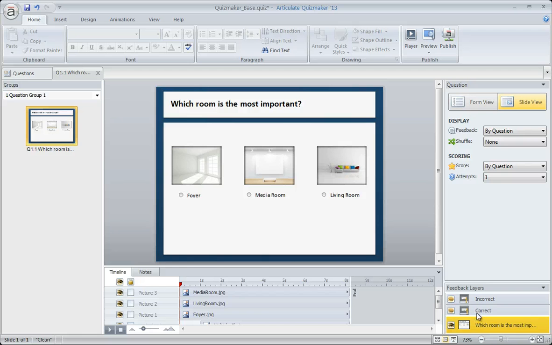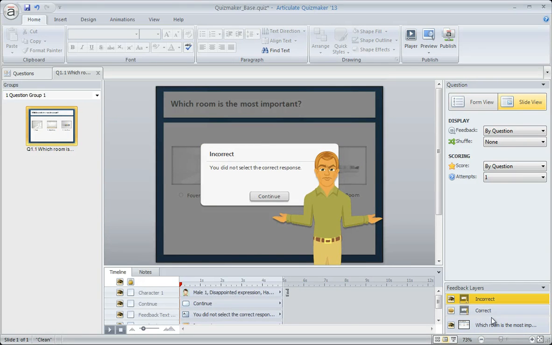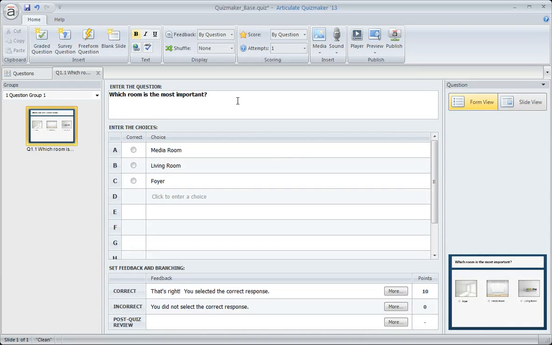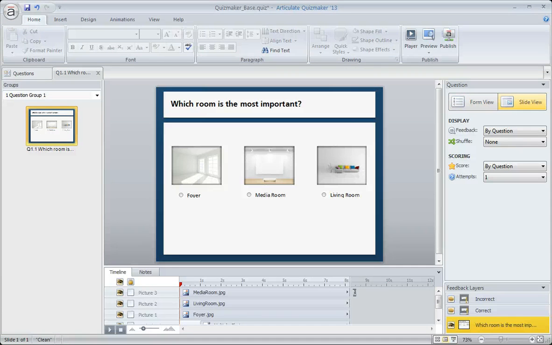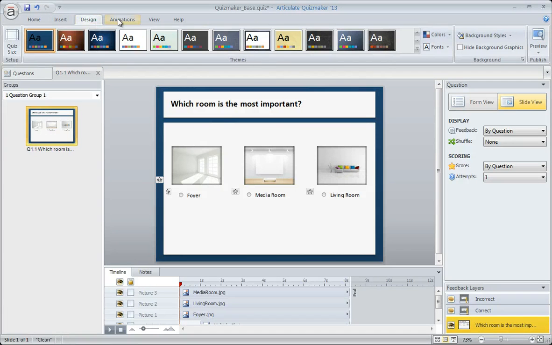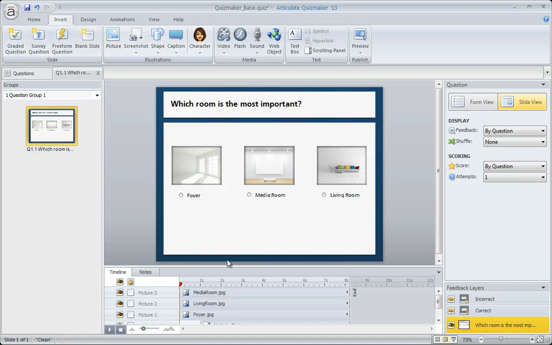So once again, very quickly, we have the options just with the feedback layers to come in here and further adjust our quiz question. But the thing to keep in mind is that even though we're in slide view, we still have all of these options that we had in form view. We can adjust the feedback, the shuffling, the scoring, and the attempts. So whereas form view is about getting our questions in there quickly, slide view is about taking them to the next level. And we can do that by using these wonderful options in the insert menu, by altering the design, the animations, using the slide master and the feedback master. And we can also do so using the timeline and these feedback layers.